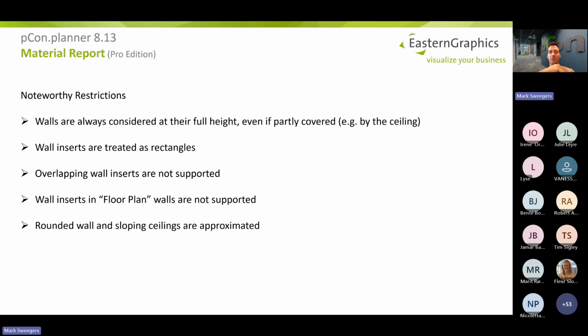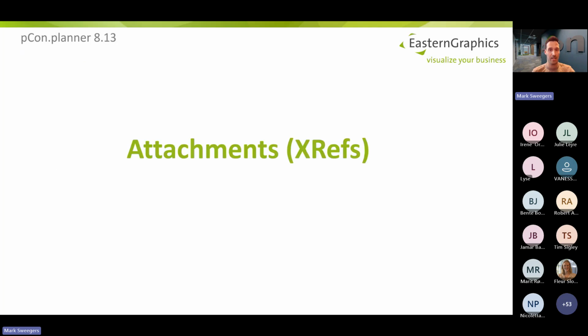Walls are always considered at their full length, even if partly covered. For example, with ceilings, the wall inserts are treated as rectangles. Overlapping wall inserts are not supported. And wall inserts in the floor plan walls are not supported. Rounded walls and sloping ceilings are being approximated.